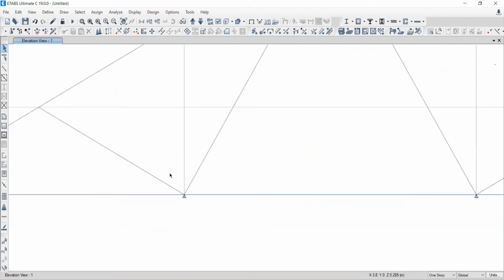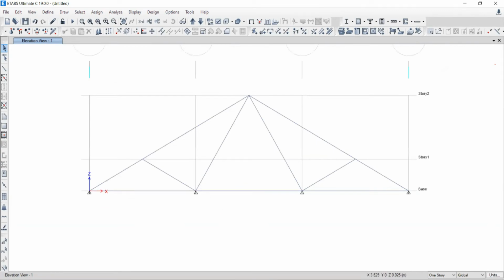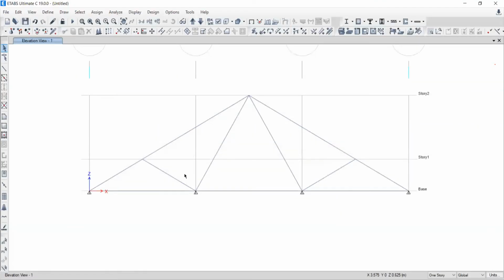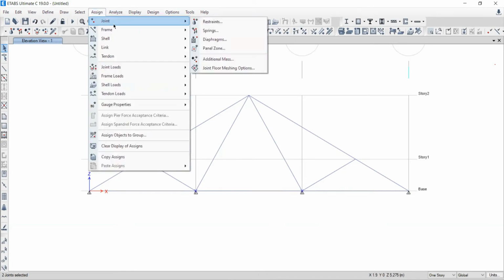Now next, actually our intention is to remove this support condition. In our model there is no support at this point, support only at left and right. Here it is the hinge, here it is the roller. So what I would like to do: drag from left to right, so the joint is not selected, one joint. Drag it from left to right, another joint, so both of the joints are selected. Go to Assign, go to Joint, go to Restraints, because I told you support will be assigned to the joints.